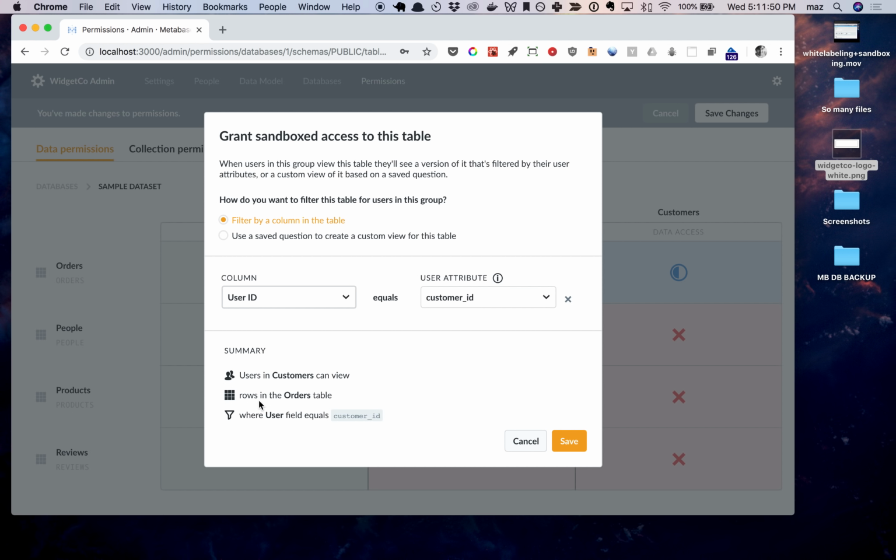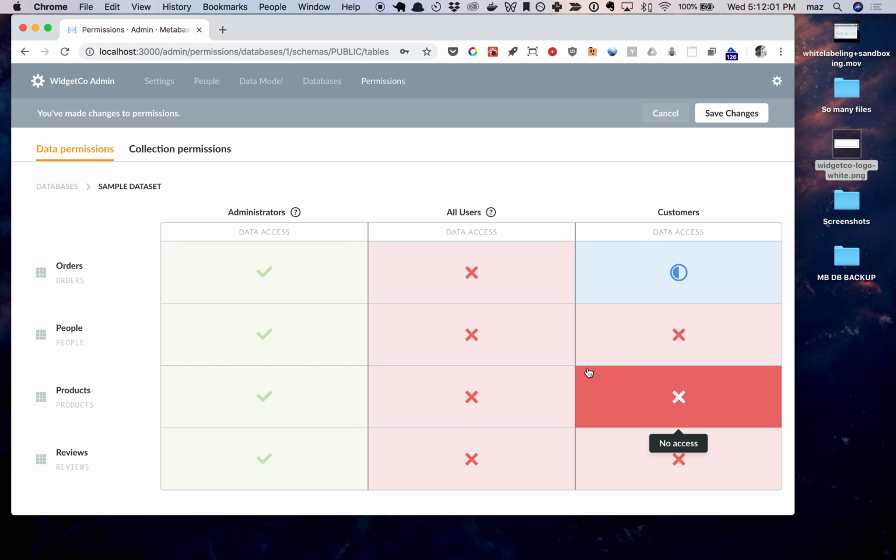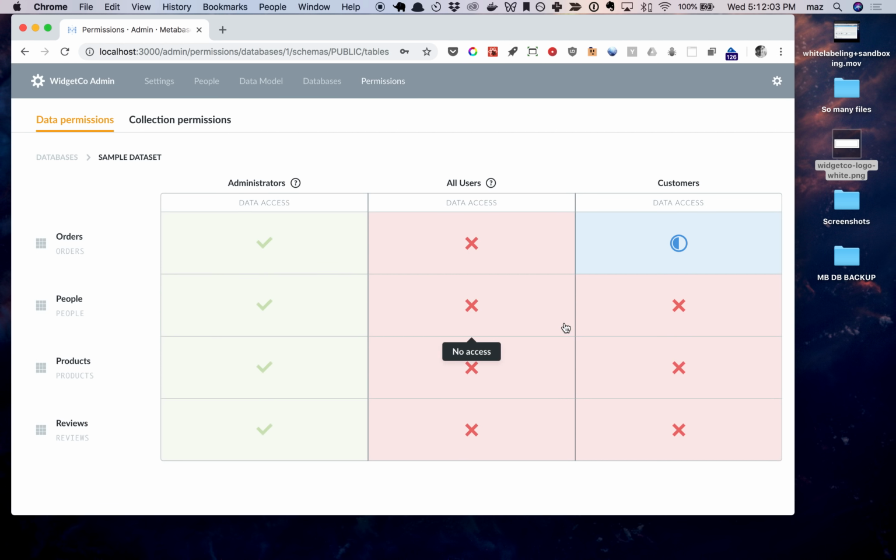So here I see a summary. It says users in the customers group can view rows in the orders table where the user ID field equals customer ID. That sounds like exactly what we want. So we'll go ahead and click on save these changes.